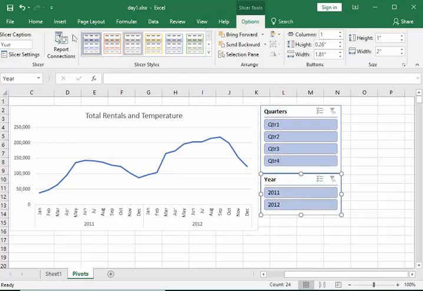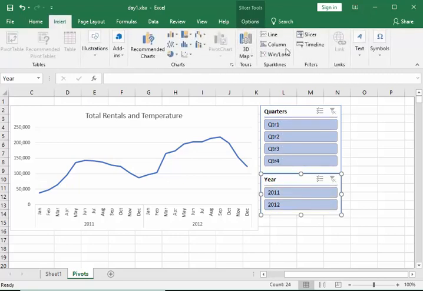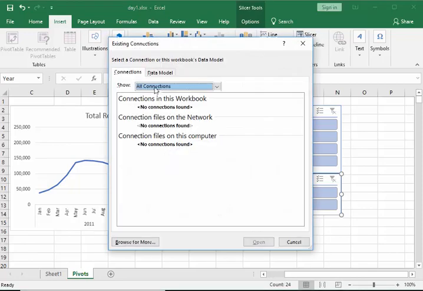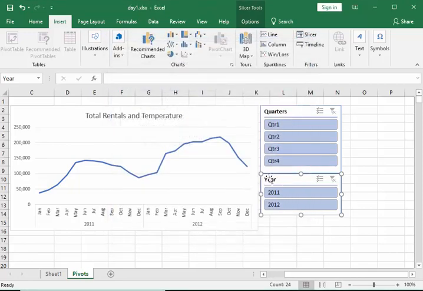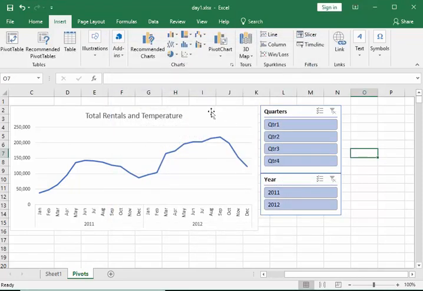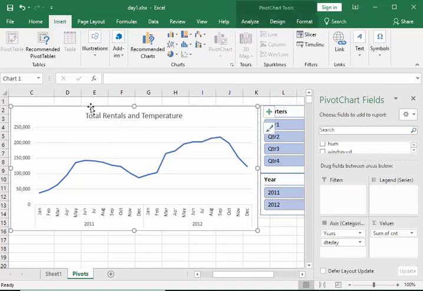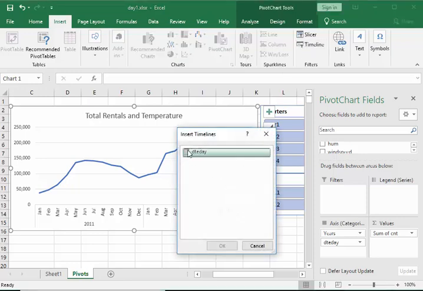I could also have picked this, which is the timeline. And oops, here we go again. See, I'm clicked out here. If I'm out here, it won't do it. I have to be clicked inside of the pivot chart. So in here, I go to Insert and I go to Timeline. So let's say I want to do a timeline.